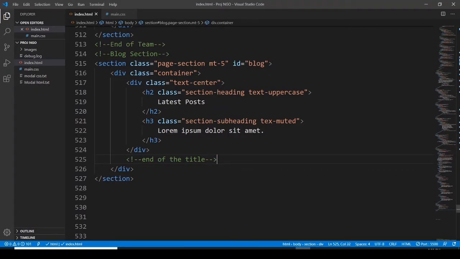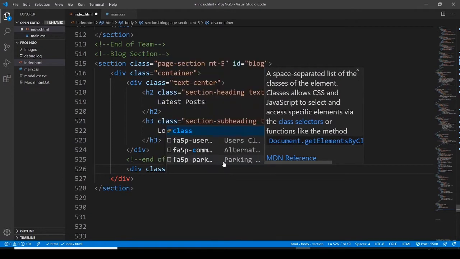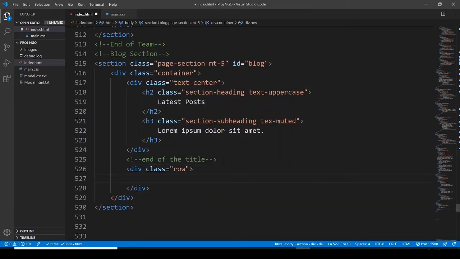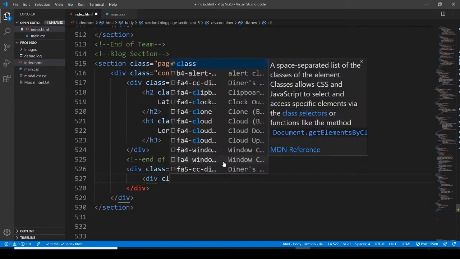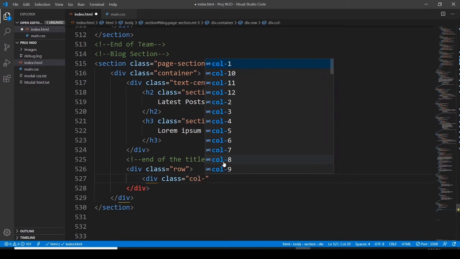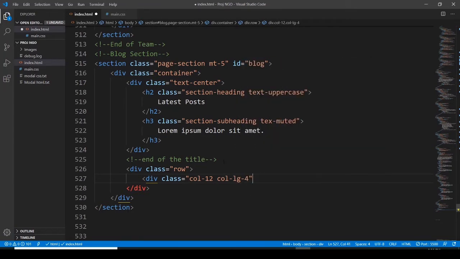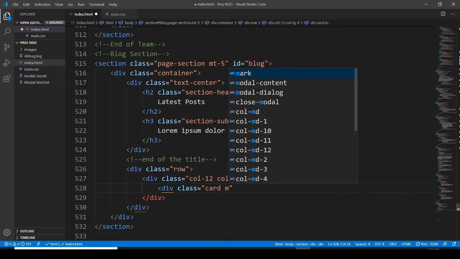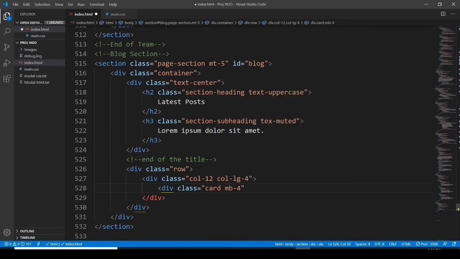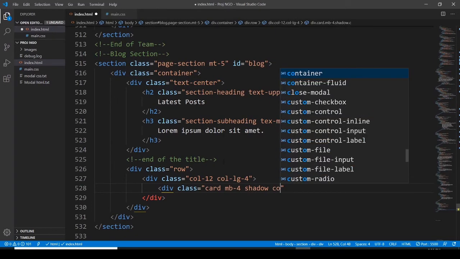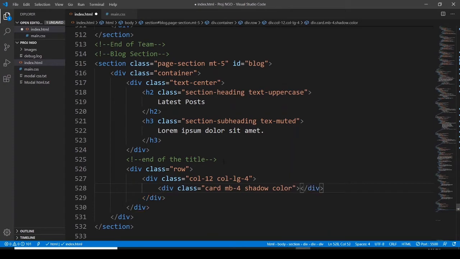So now what we have to do, we have to create a division and assign it a class of row, then another division, assigning it a class of col-12, then col-lg-4, and then within this, let's go with a division, assign it a class of card, mb-4, and I want to use the Bootstrap class shadow, and this color class I'm going to use in my CSS.